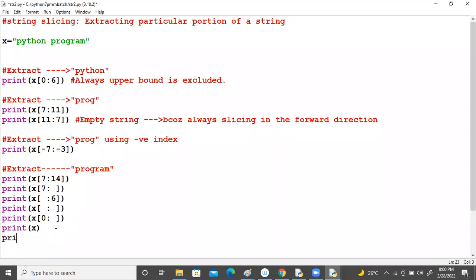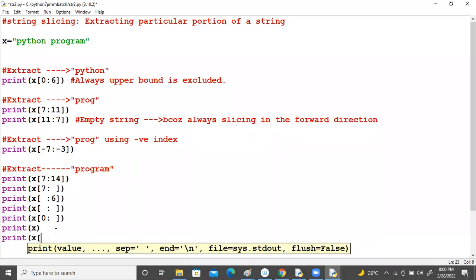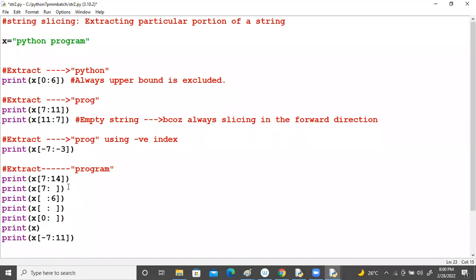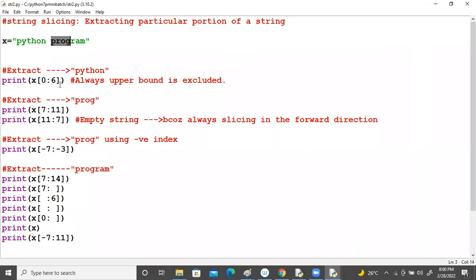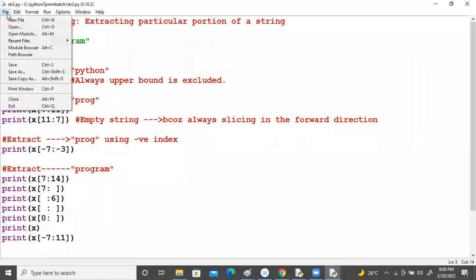Can I use a combination of positive and negative index like this? X of -7 to 11. Is it valid? -7 means P, 11 means R. Is it valid? PROG, you will get, right? Yes. You got PROG in this way. Understood, right? Slicing, everyone. Forward or backward slicing, extracting a particular portion of the string.